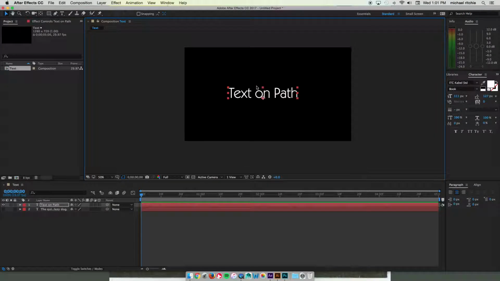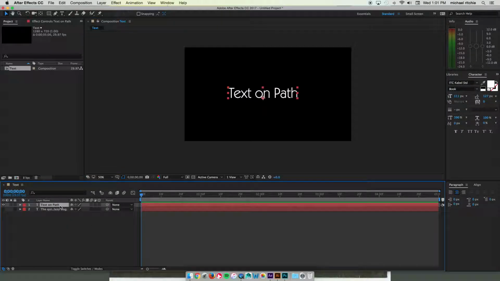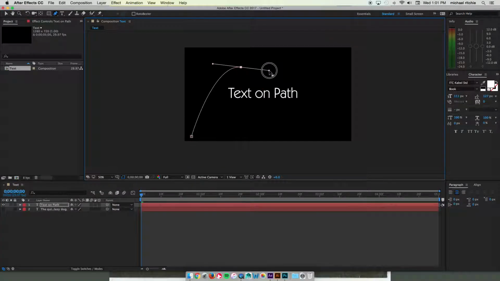So first thing we need to do for our text on a path, once we get our text in here, is we have to create a path for it. To create a path for it, we're going to use our pen tool. So grab your pen tool, make sure that your layer is selected. It should be highlighted down here in your layer panel. You should see these dots along the side. And then with your pen tool, just draw kind of a rough path. You can add your curves in right away.